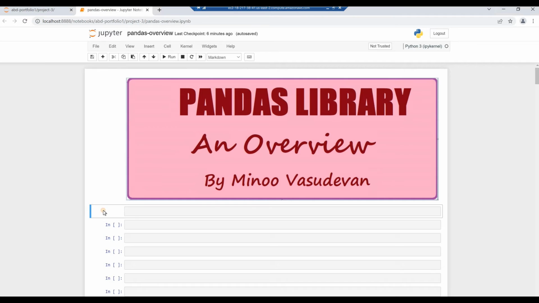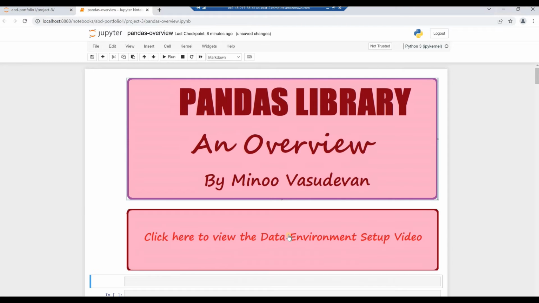Press M to make your current cell of type Markdown. Key in the Markdown code to display a clickable image of our setup video.jpg. We will make the click launch our environment setup video. This code is available in this video's description. Copy and paste in this code. Then press Shift and Enter. Click on the image to launch the Environment Setup YouTube video in a new browser tab.